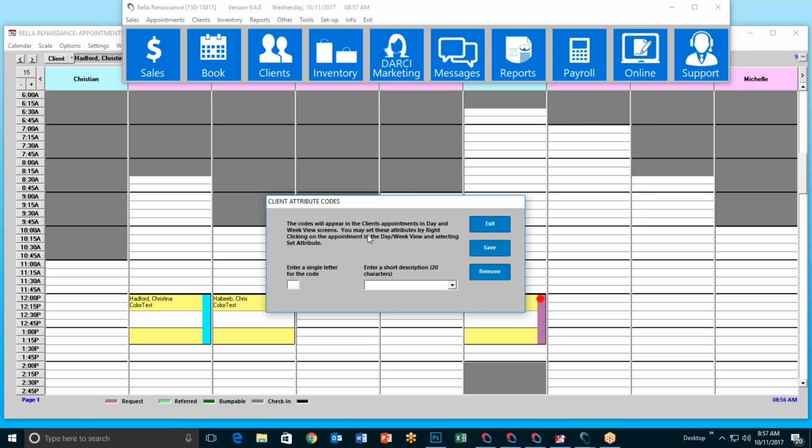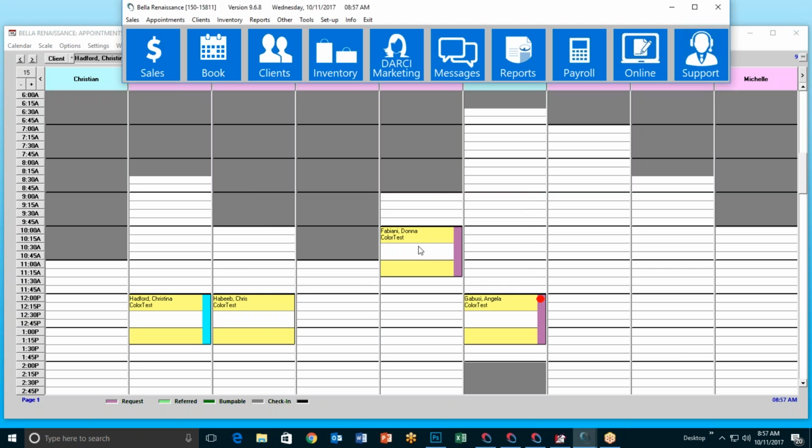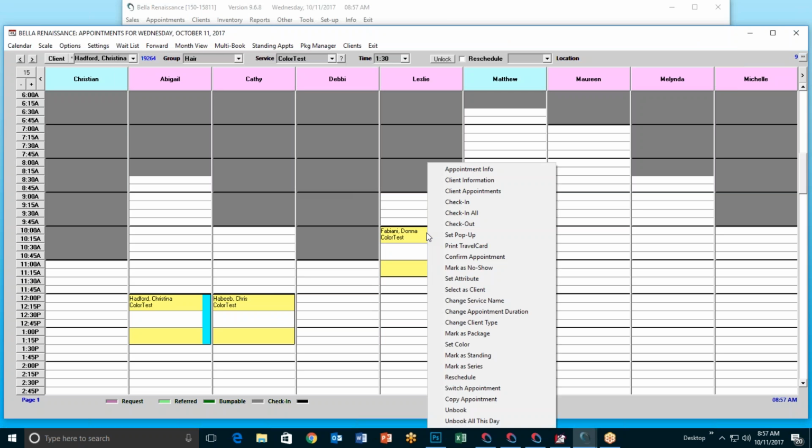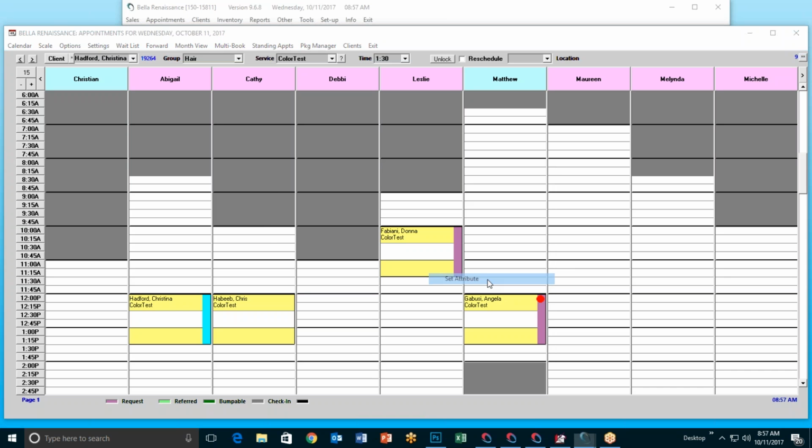We have things called client attributes. So, for instance, I've got some client attributes here like VIP, habitually late, difficult, sample, web. I could create a client attribute like pre-book here, and let's go ahead and save that. So now I've got my client attributes, and I can set an attribute right on the appointment, set attribute, and say that this is a pre-book, and so now it'll have that P in front of it, or a V if it was a VIP or something like that.